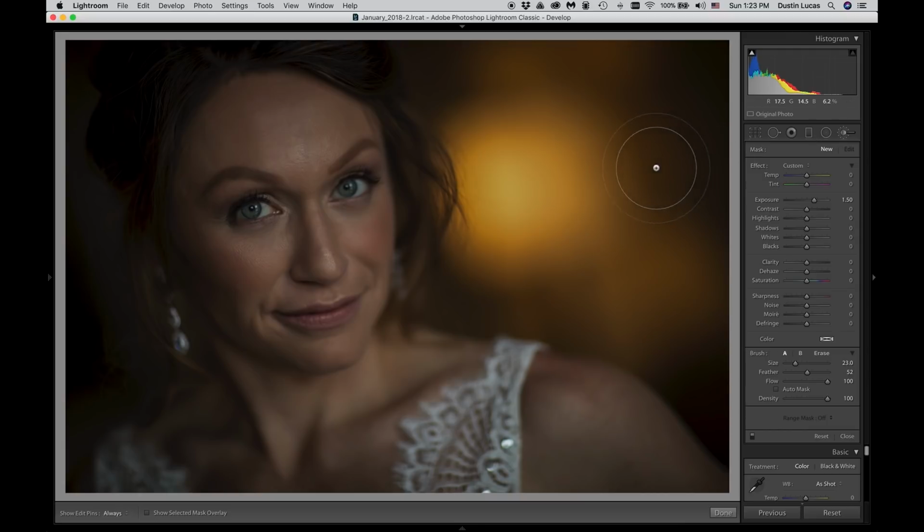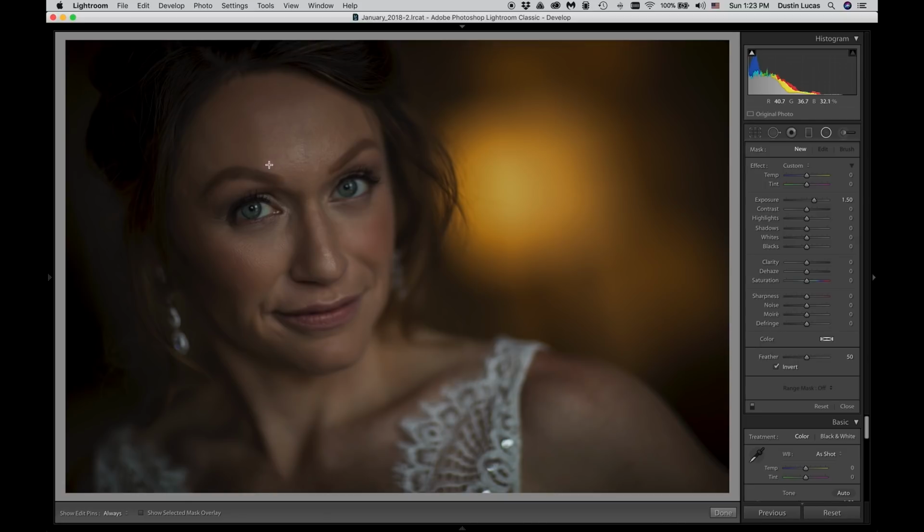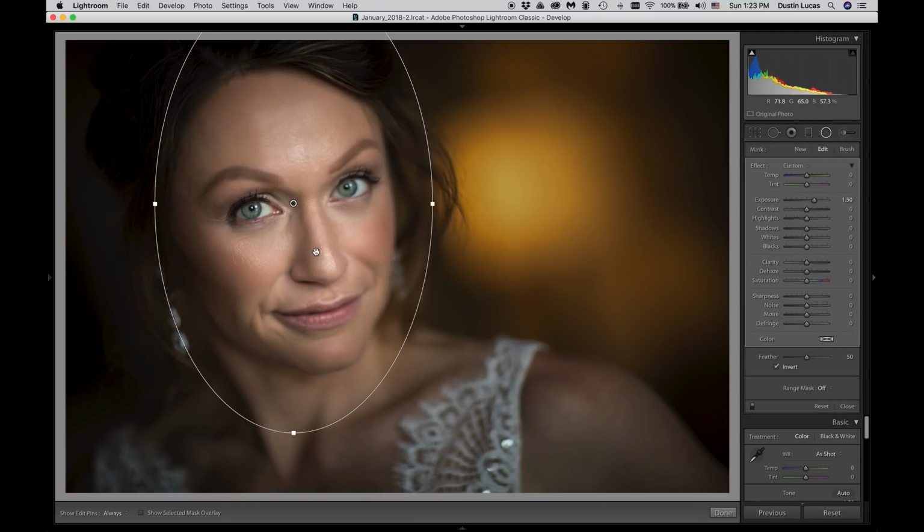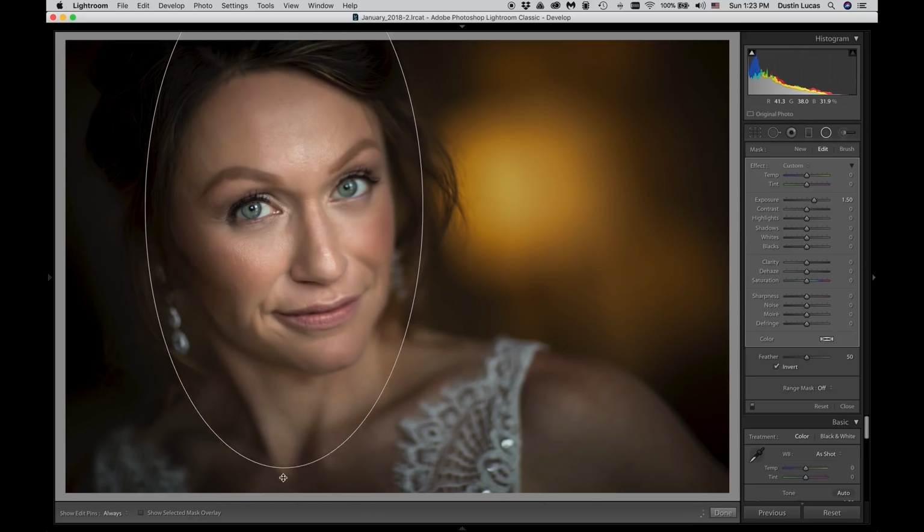So we can jump into the radial filter, which is going to be Shift M. Now the radial filter is going to allow us to click and drag over an area. It's kind of like an oval. It's a little weird getting used to, but you can choose the center of your subject and expand, right? So we can grab this tool and focus on her face. And so if we want it to go longer, sure, great.